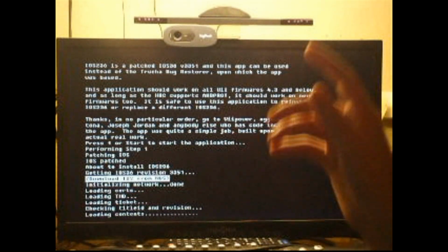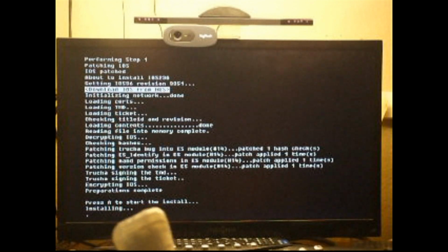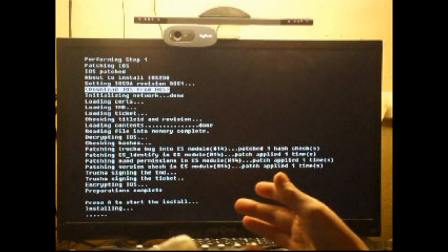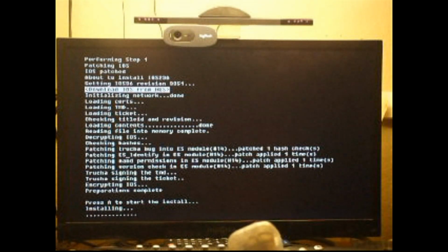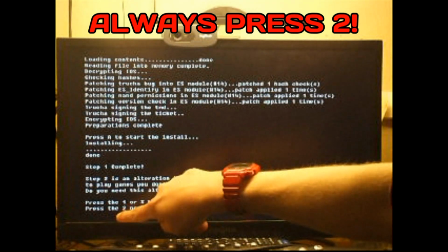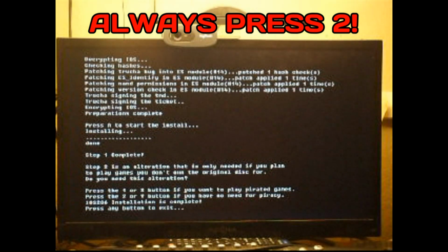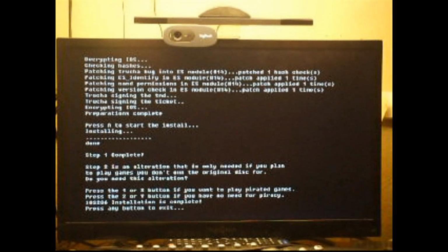Because I had to take the SD card back out, put it on my computer, clean all that stuff out, or delete this folder out so I could redo this again. Thank goodness I didn't have to do anything. Okay, so press 2. Always press 2. Okay, so now it should be complete.